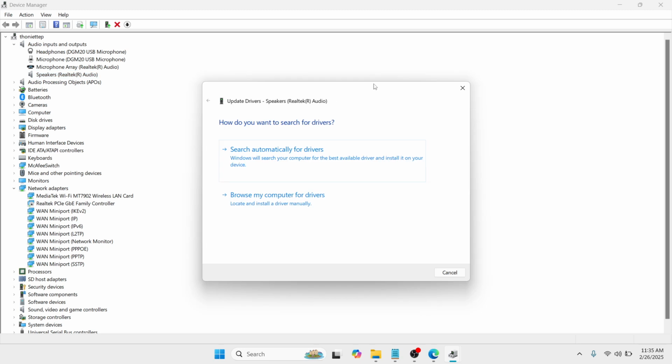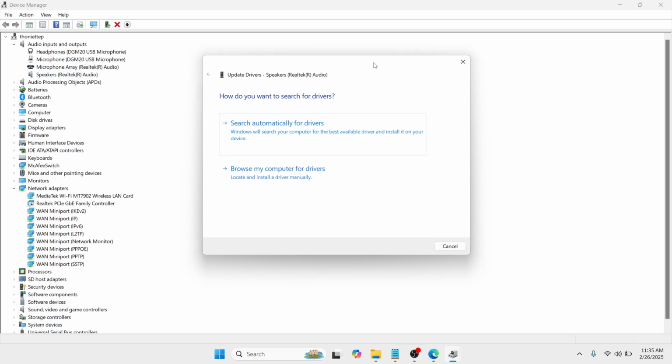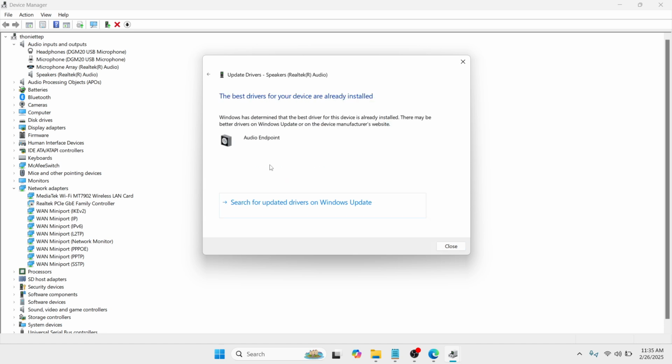Here it will give you two options, which are search automatically and browse manually. Proceed to the first one, and if your computer says that the best drivers for your device are already installed, proceed to search for updated drivers in Windows. So this will update the speakers driver. Just complete the procedure and restart your computer and I'm sure it will be fixed.